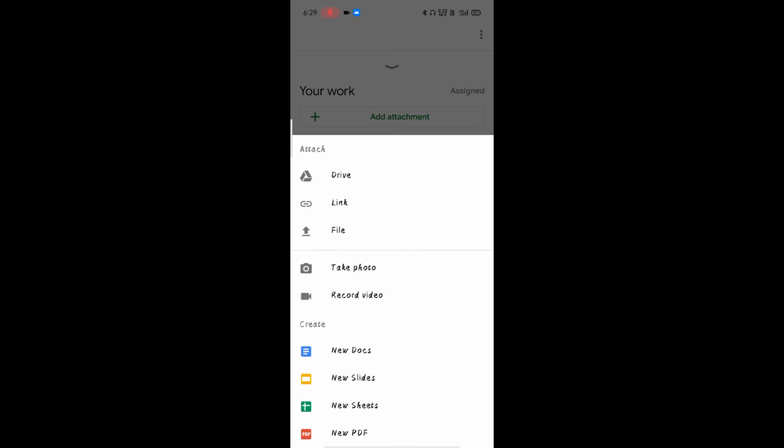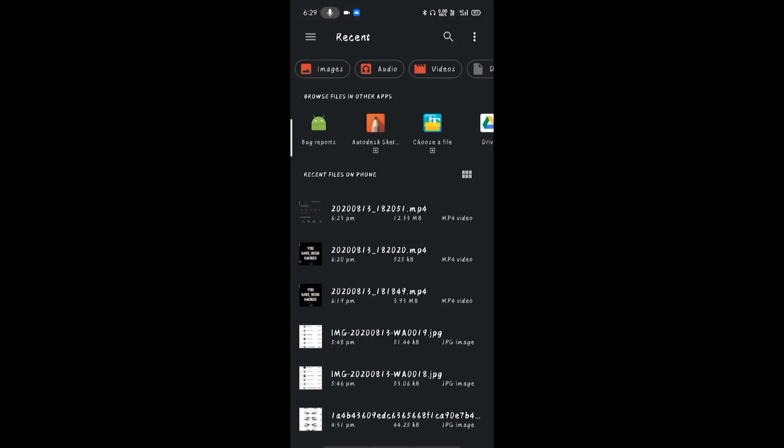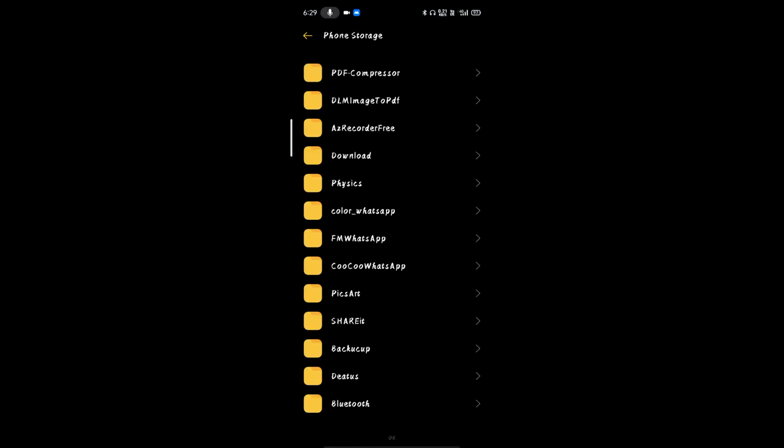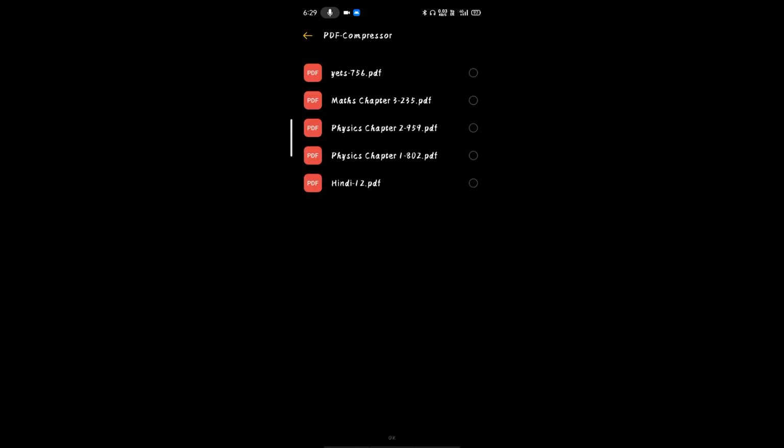So add attachment and a file. Most probably it can be a link if you've uploaded it to Drive. I don't recommend uploading it to Drive, as it can be messy for the teachers, right? So yeah, now that we're here, go to file manager, find storage. Everything that you've saved in the PDF compressor would be in a folder named PDF compressor. If you've not yet compressed anything and it is just non-compressed straight from the PDF maker, it will be in DL image to PDF, right? So PDF compressor, and yes, that's the name.